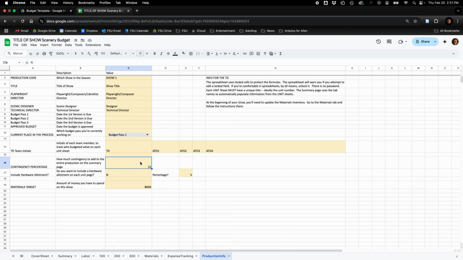Contingency percentage, typically we're going to use 20. I should probably change that on the thing. And for now, we're not going to include a hardware allotment on each individual sheet. So this 20% is covering what we would need as contingency for purchasing hardware. Finally, you need to put in the amount of money you're planning on spending on this show, or that Josh has told you can spend on this show. Once you're done with that, move on with your life.